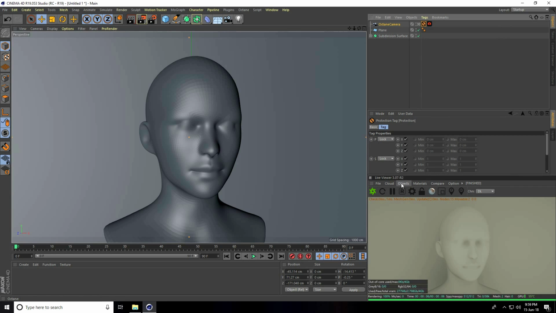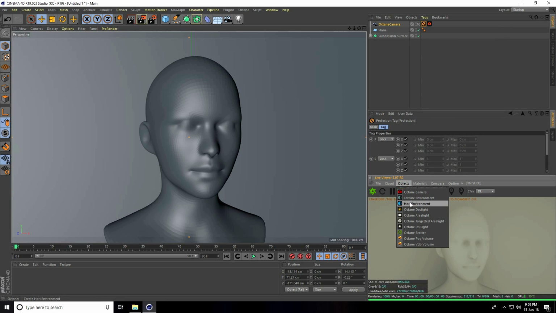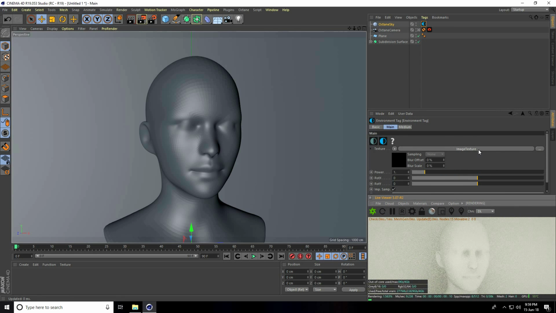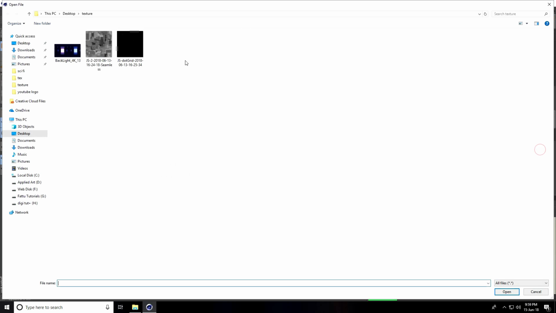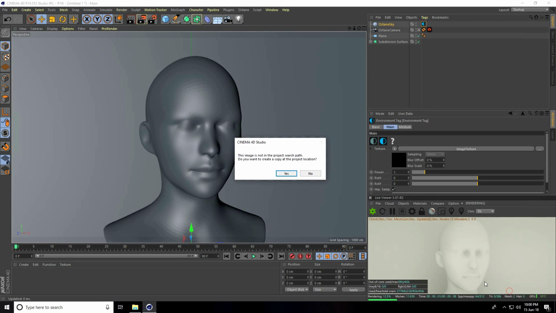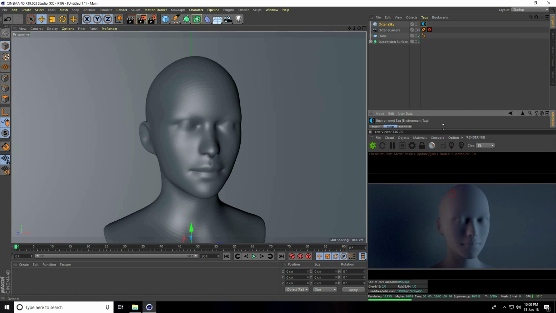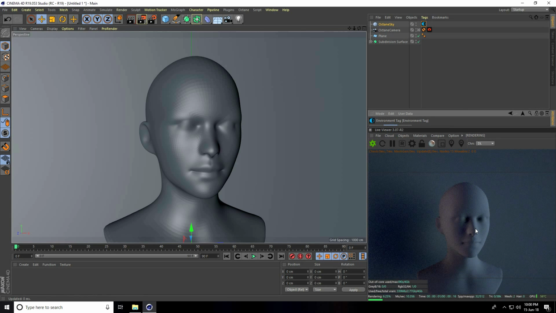Again I go to object and this time I use the HDRI environment. Select the image option. See, this is my HDRI image, and open. See, this is really beautiful, right?